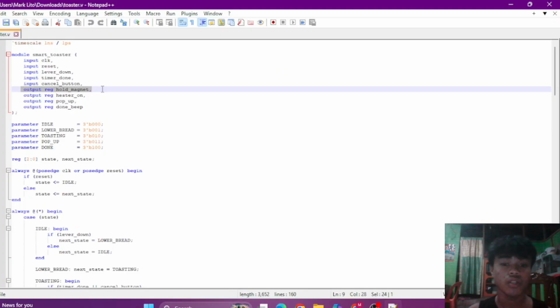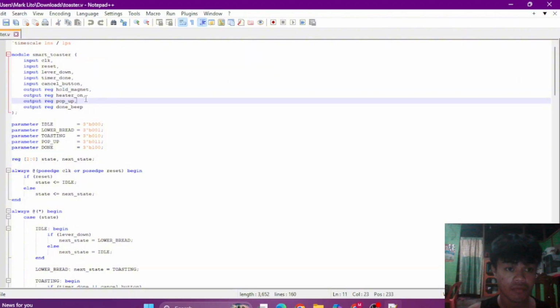Hold magnet equals 1 means the magnet is on, lever is locked down, bread stays inside. While hold magnet equals 0 means the magnet is off, lever is free to pop up. Now, reg means this output holds, remembers its value between the clock ticks. And the next is the output reg heater on.